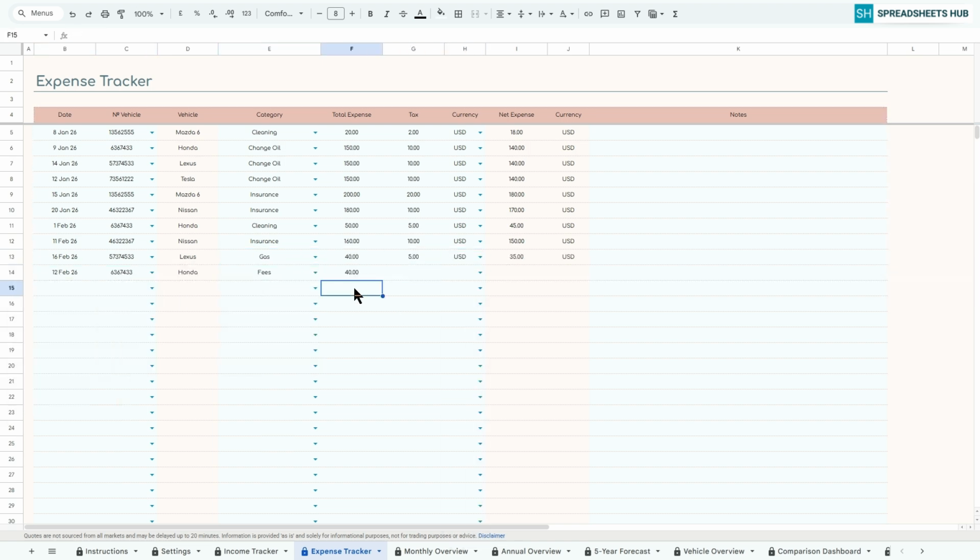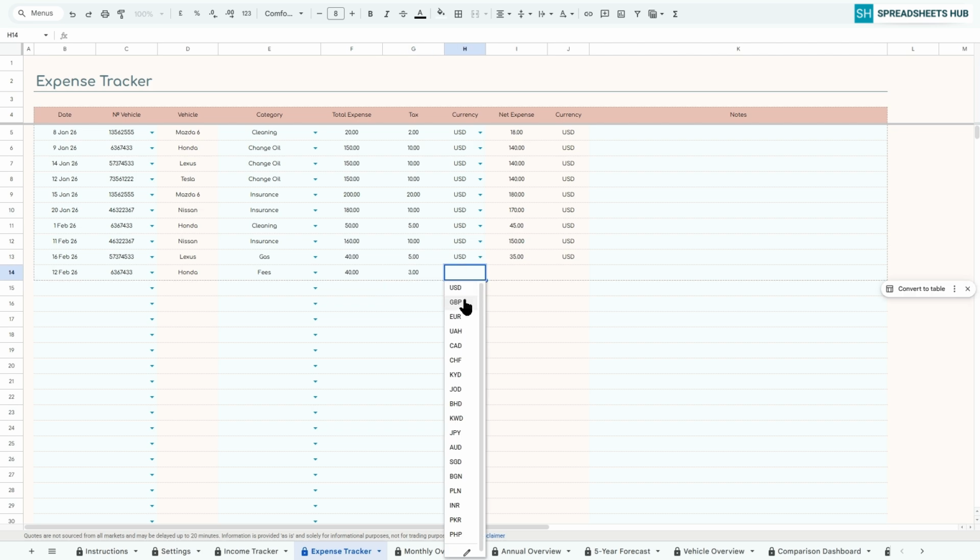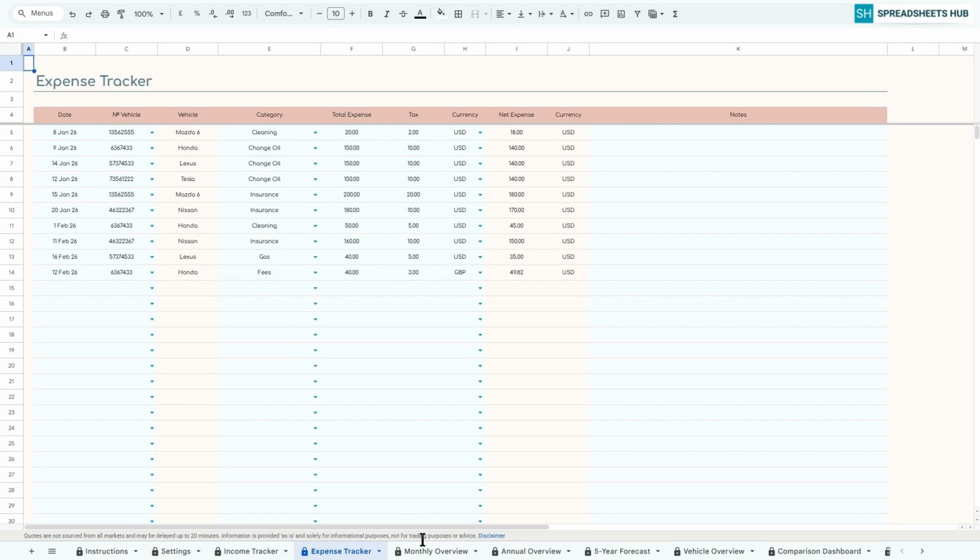You can also specify transactions in any currency, and the amounts will be automatically converted to the base currency at the current exchange rate. Go to the monthly overview sheet.